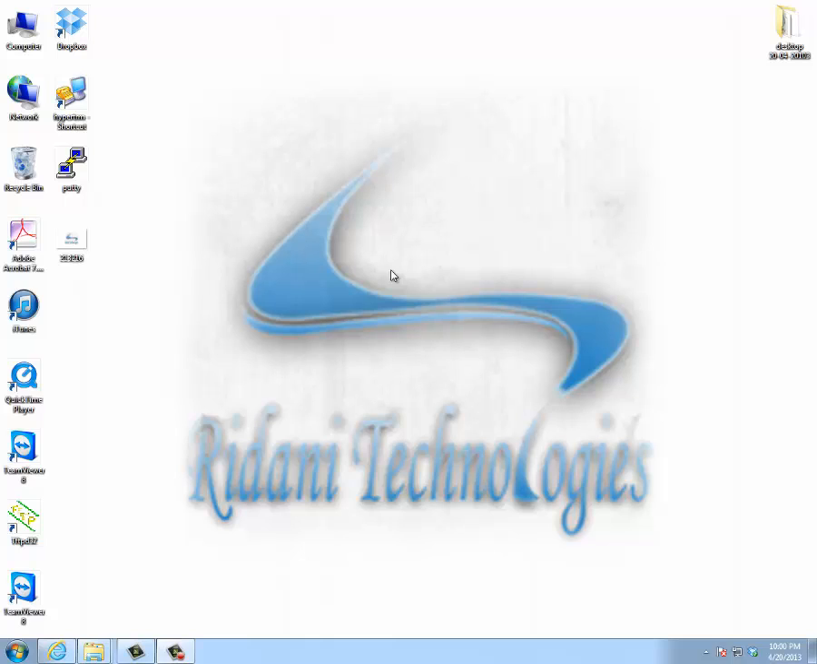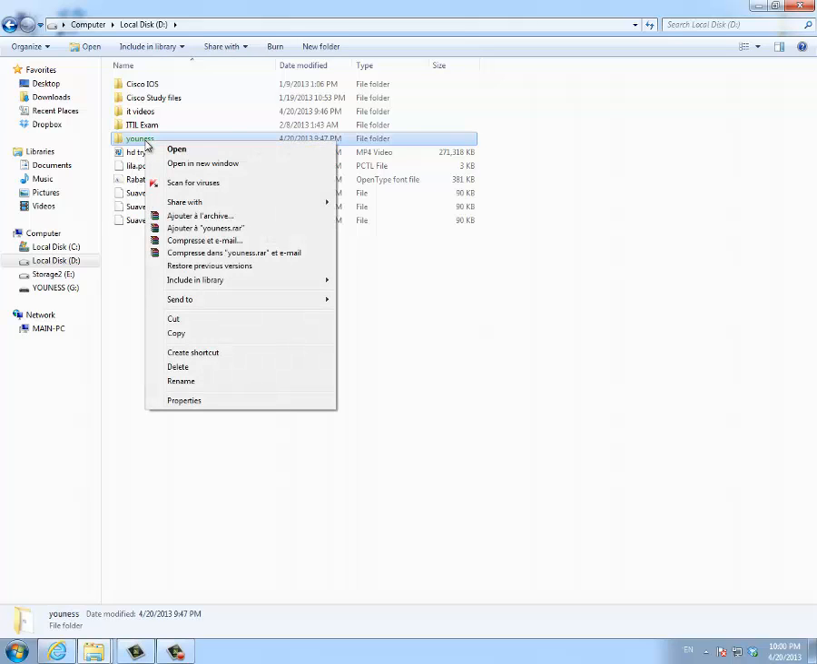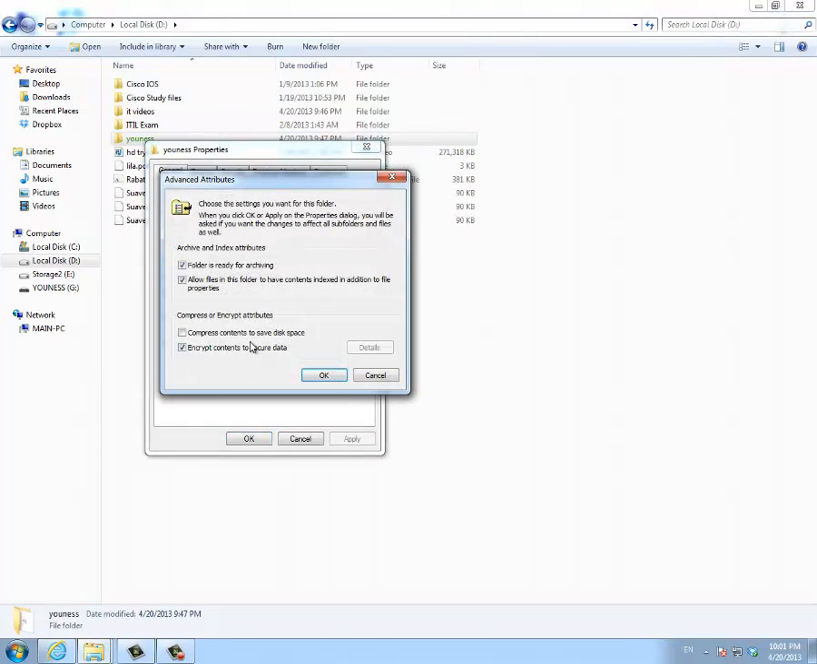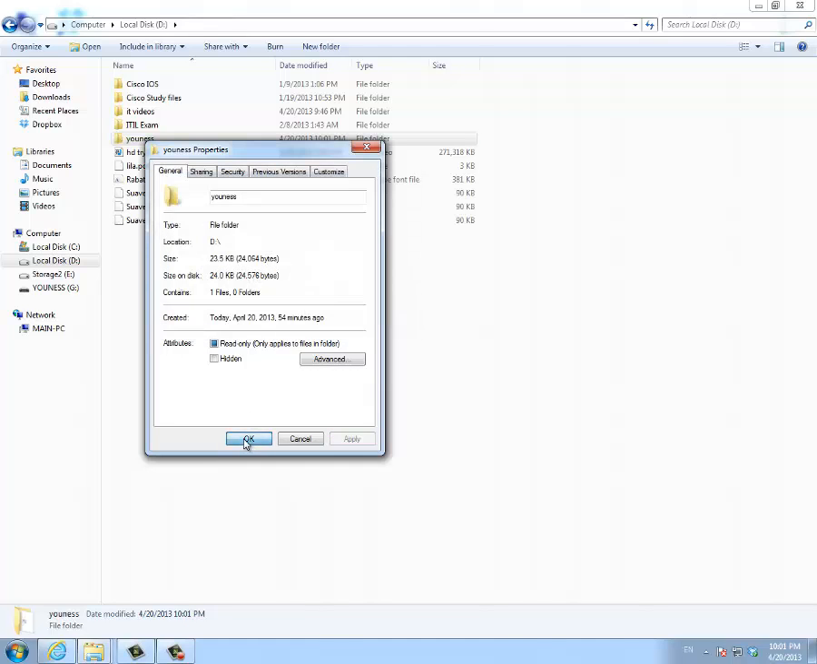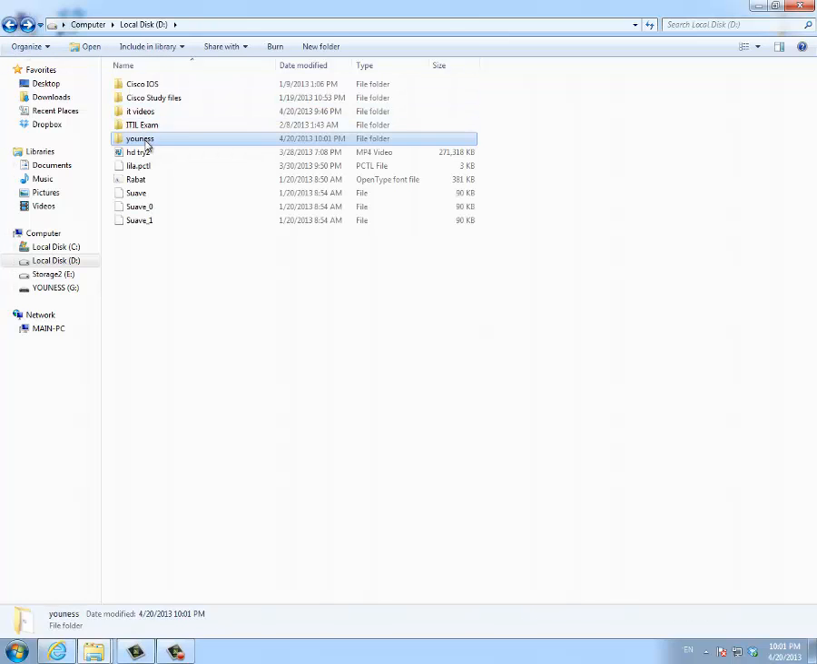Today I want to show you how to decrypt the files and folders. So let's go to an encrypted file here. So the file, when it's on green text like this, means it is encrypted. So just right click, properties, advanced, then uncheck this option. Okay, apply. Yes, okay. So now the folder and the file inside that folder are decrypted.